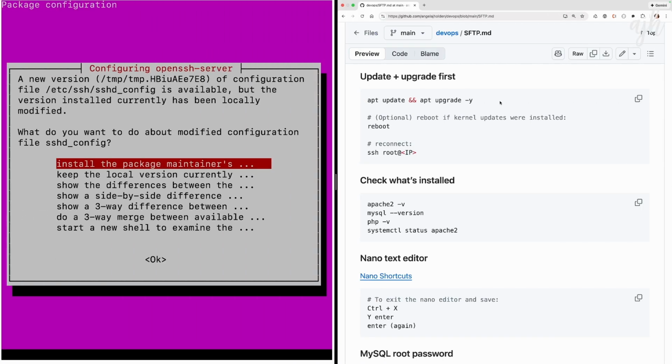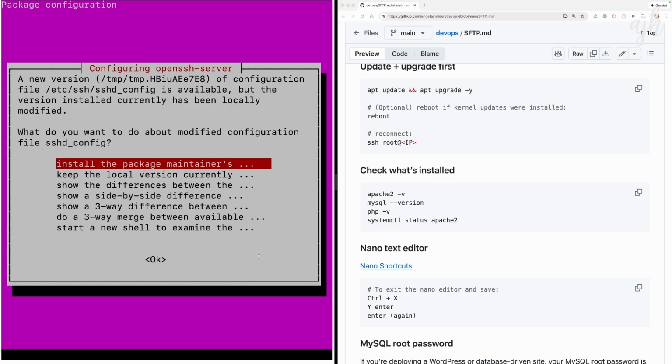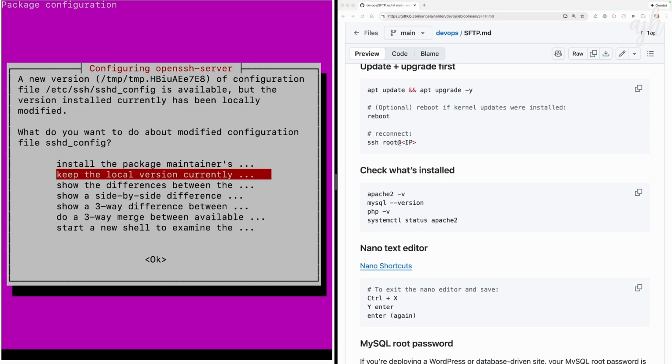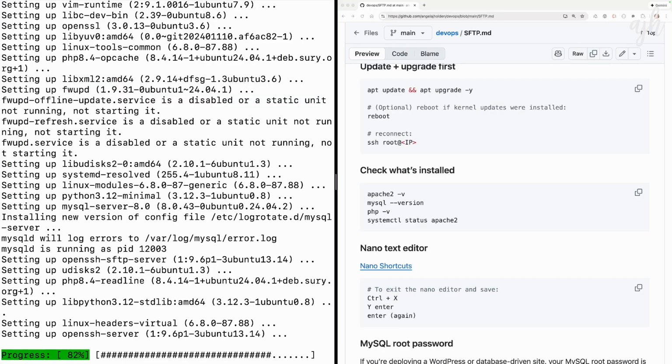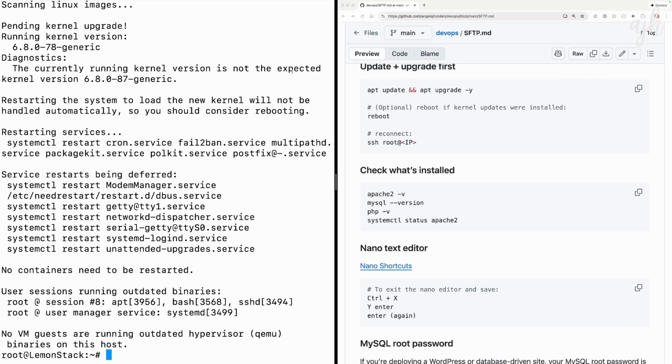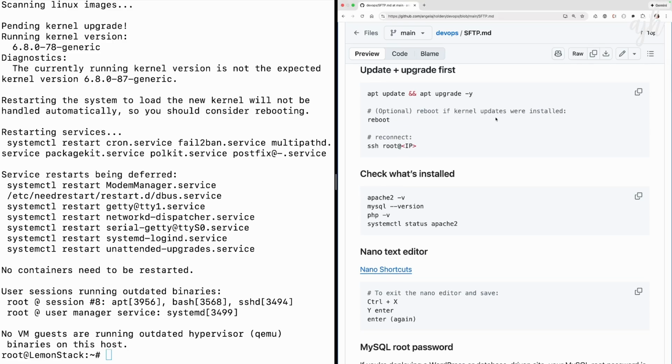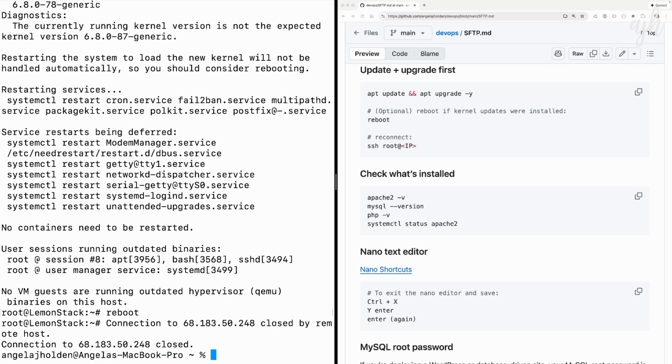And this always comes up during the updates. What do you want to do about the modified configuration file sshd config? I generally always keep the local version. So I'm going to select the second option, keep the local version, tab to OK, and then enter. Okay, so the updates are done. And next it says optional reboot if kernel updates were installed. Honestly, I always reboot. So we'll just type in reboot and it automatically closes the connection from the server.